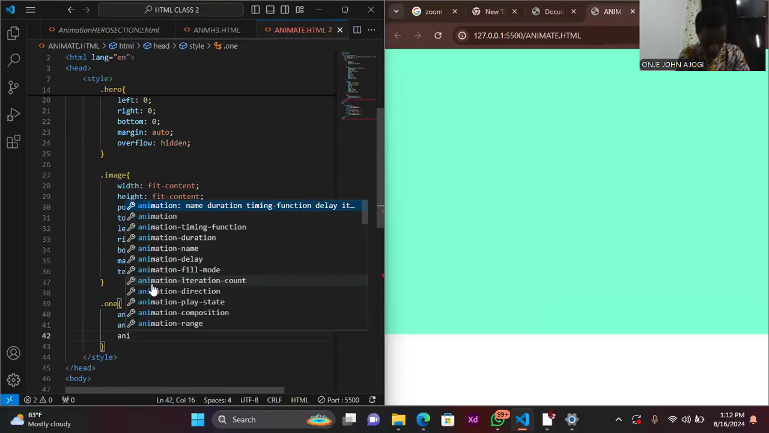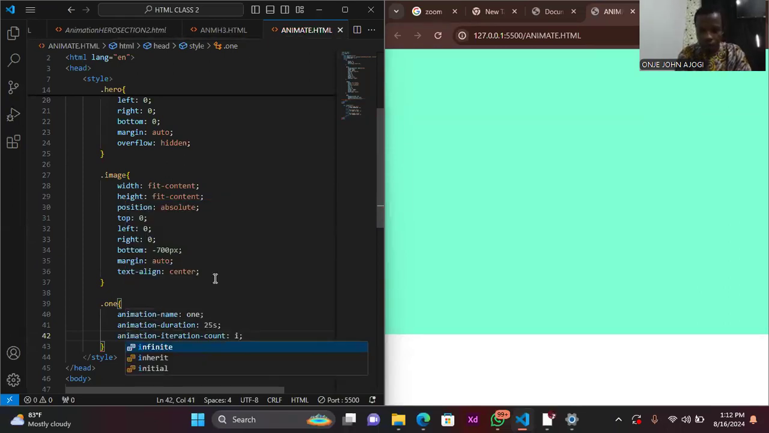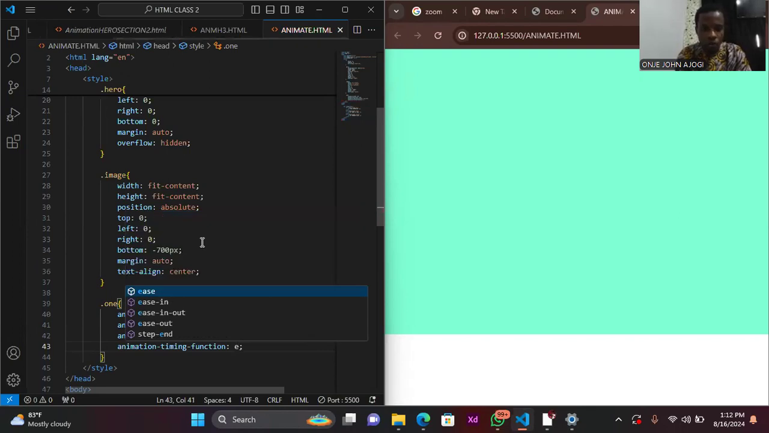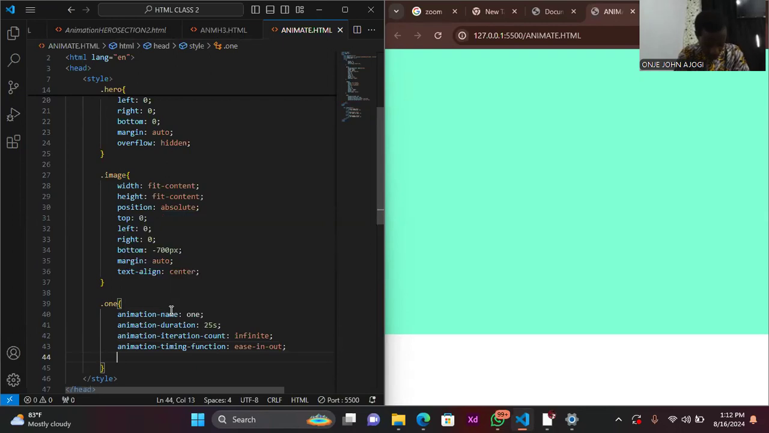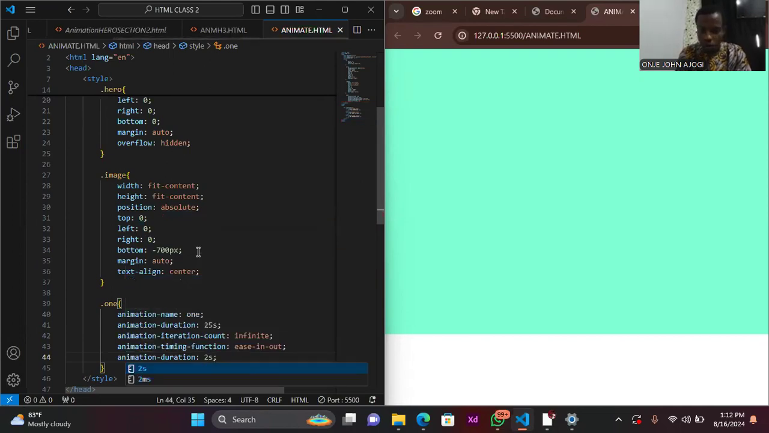I give animation timing iteration count. I can just give it infinite. My animation timing function is ease-in-out. Then I will give it an animation delay of 2 seconds. We are going to see the effects of everything we are doing.